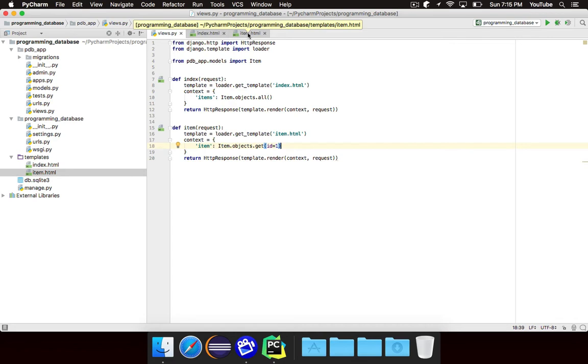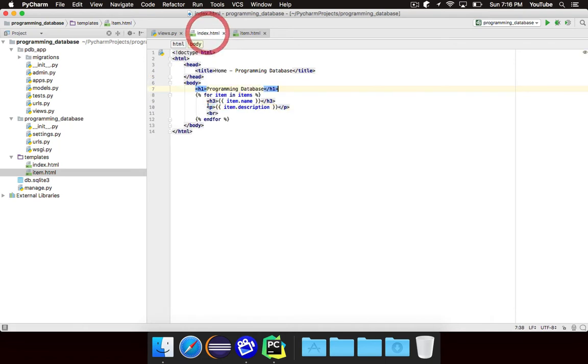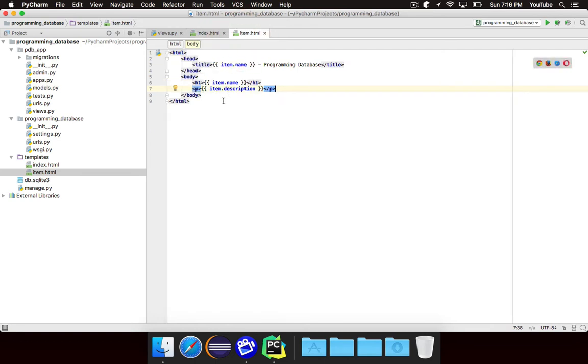So once we have the item context variable, we can use it. We'll make the title be whatever the item name is, and then programming database. So for example, the title could be Java programming database, or Eclipse programming database, whatever it might be. We of course want to give it the header, which is the item name, and we want to give the paragraph, which is the description. This is basically what we had inside of our for loop, but it's just for one particular item. So this page, again, represents just one item.